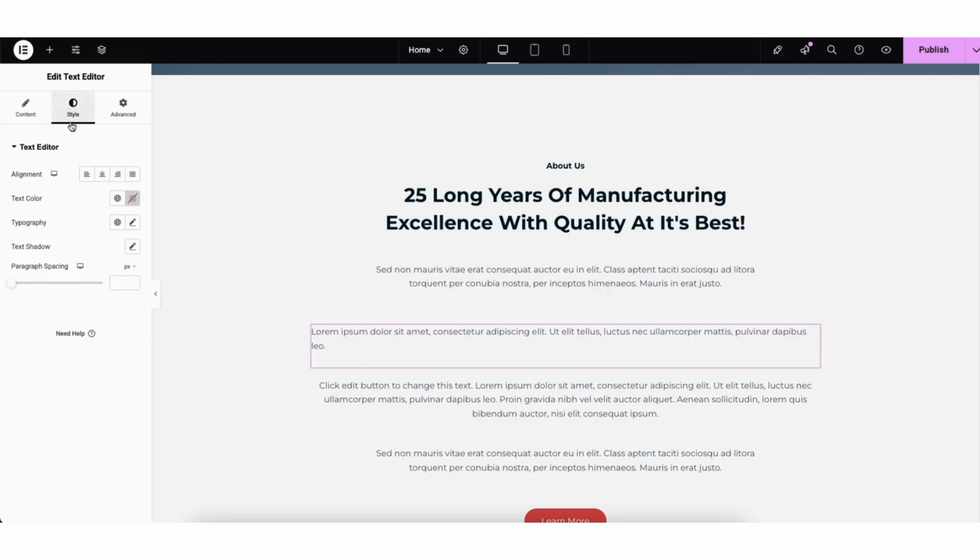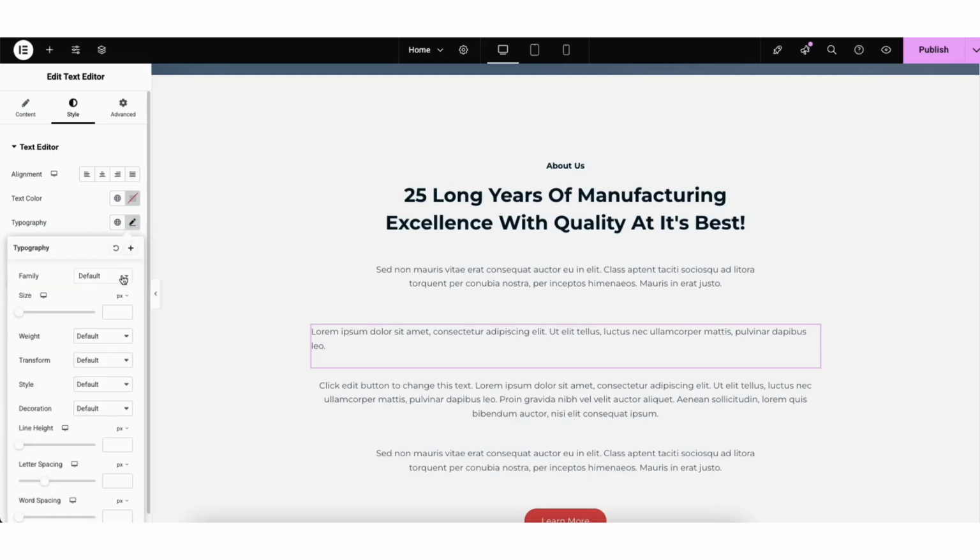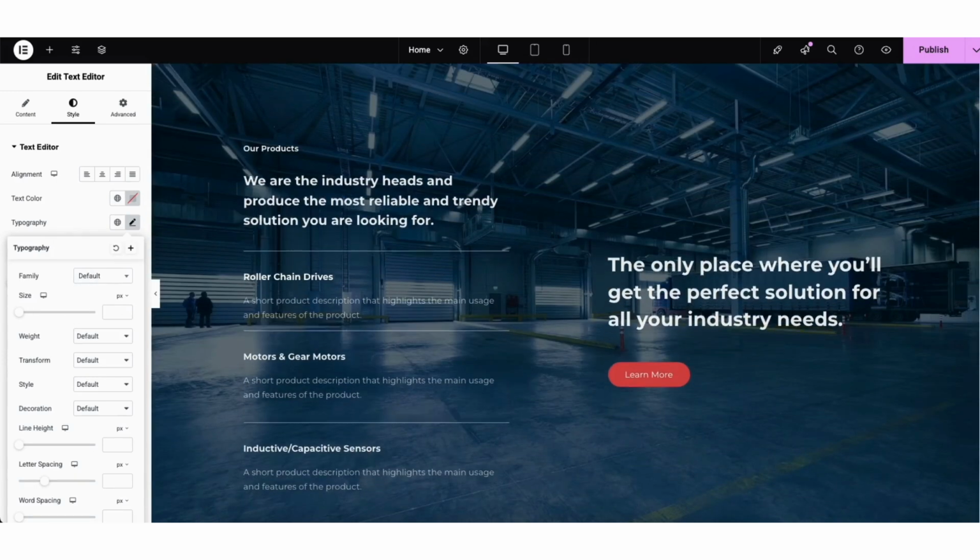If you click style at the top, you can then make more changes to the text. If you click the pencil icon, where you see typography, where you see family, from the drop down, you can select different fonts for the text. Where you see size, you can change the sizing of the text. Next, I'll scroll down to this section.